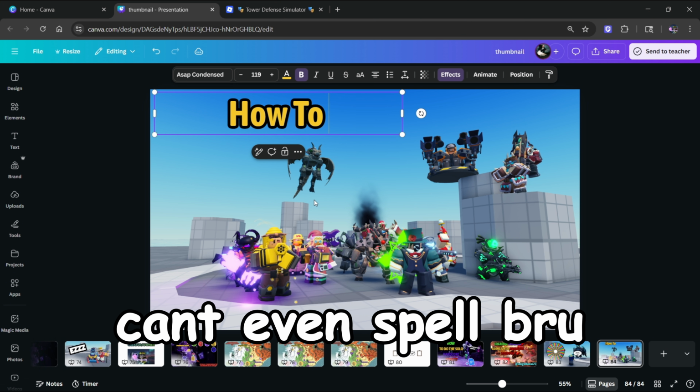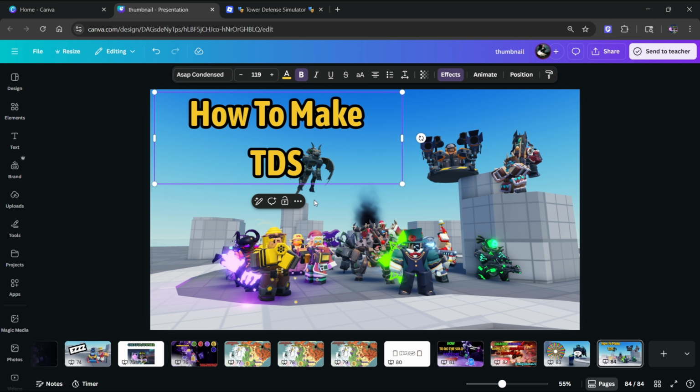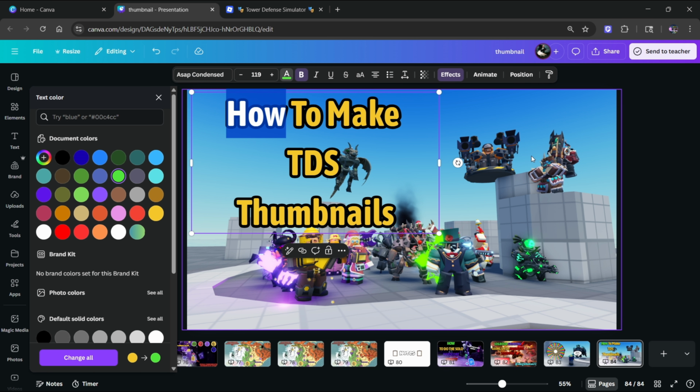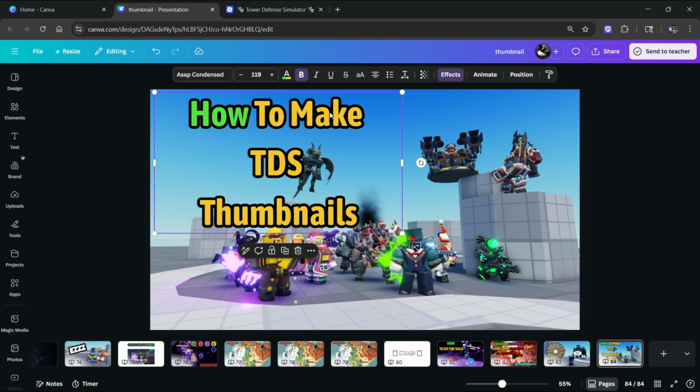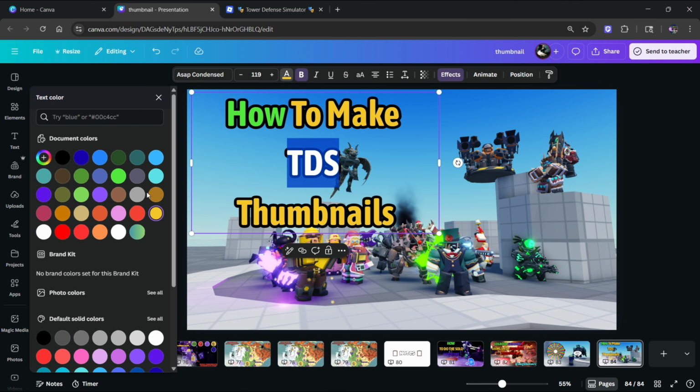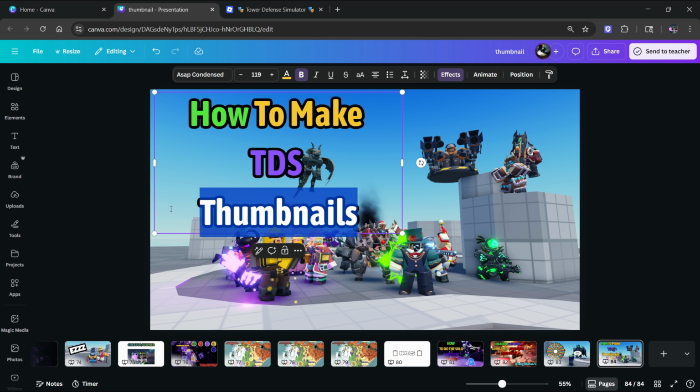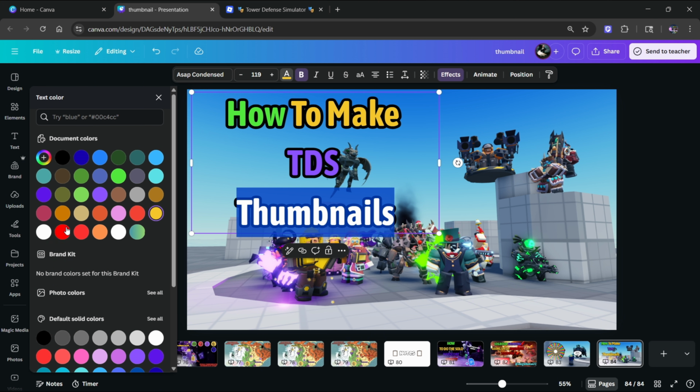How to make TDS thumbnails. You don't want it all to be on one line because it looks kind of junky. So you want to change the colors. The color palette I like to use is green, in this specific order. I like to do green, and then the little words that don't mean much will be yellow. This will be purple, and this would usually be red. So that's how I like to do it.